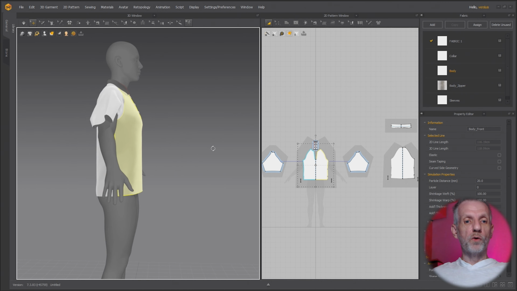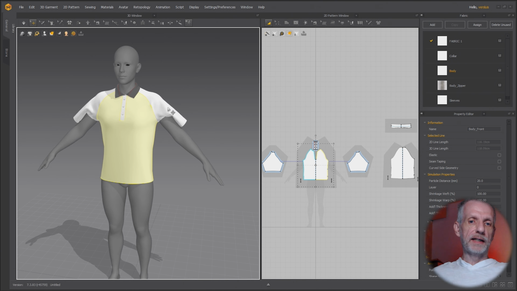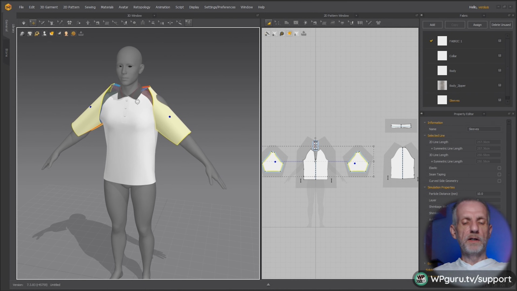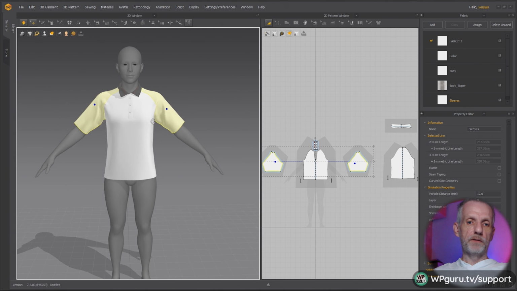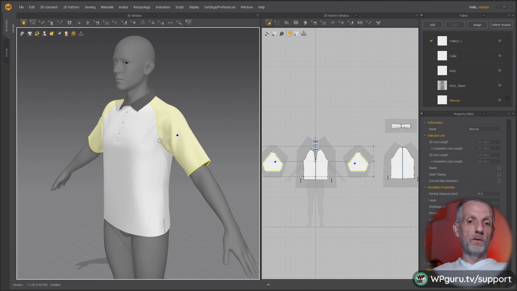So this almost worked, but the arms, it couldn't quite work out the arms. So in this case, you just go and select those patterns, shift select for the other one, Control F to reset the 3D arrangement, then press the spacebar and resimulate. And there we go. Perfect. Shirt fits Genesis 9. So that's quite nice.